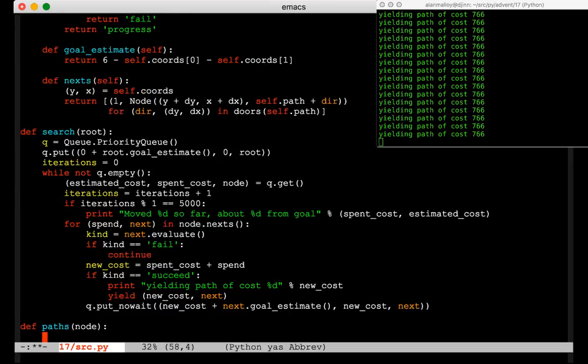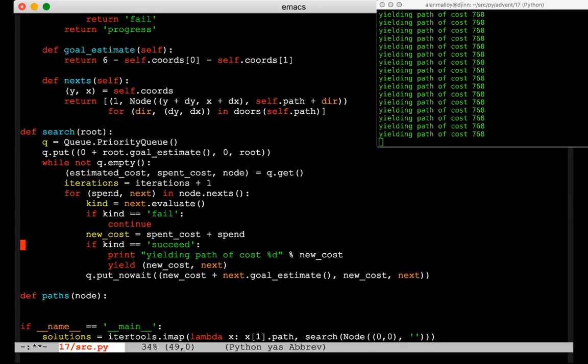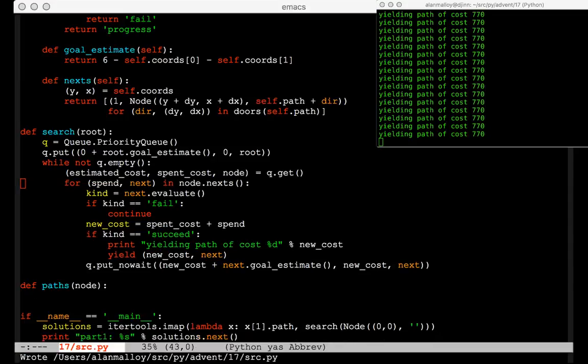We don't need a queue, that's for sure. We don't need this iterations count. Oh, I forgot the iteration stuff is still here. I hope we don't get that far, because if we ever get to like 5,000 or 1,000 or whatever path length that was, it's going to start making a mess.